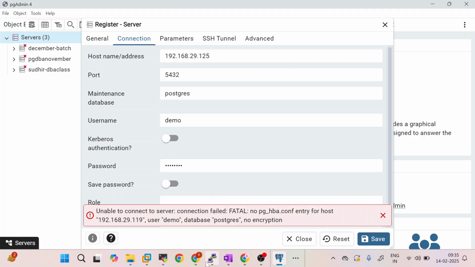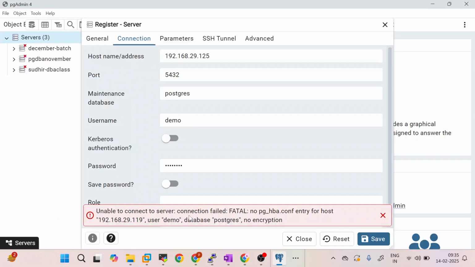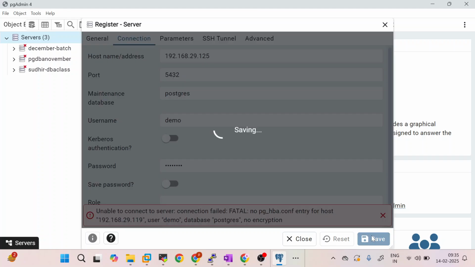As I said, whenever you make any changes, you need to reload. So pg_ctl -D /u02/postgres/data_directory reload. Does reload need a downtime? No, because reload just rereads all the configuration files. So the reload is done. Now let me try to connect.